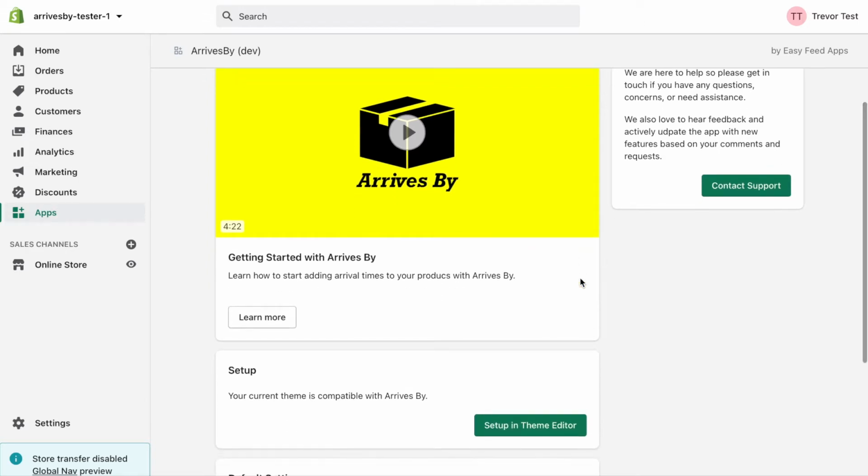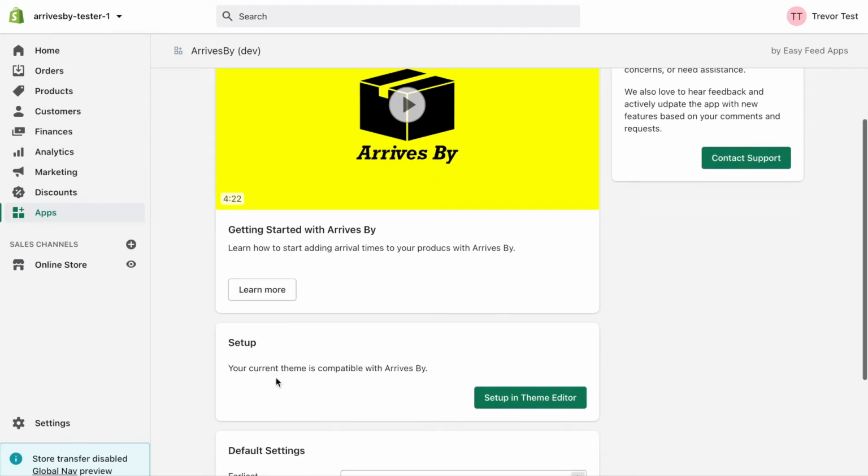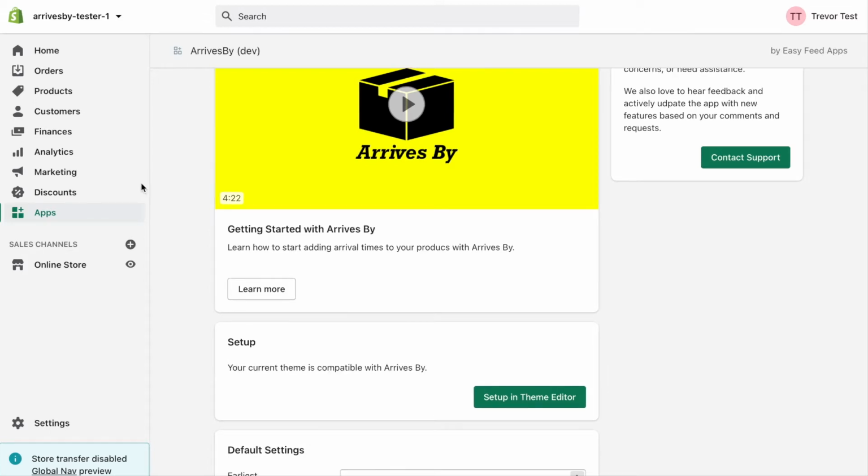The first thing we want to check is to make sure that your currently active Shopify theme is compatible with ArriveSpy. In the setup section here, you can see if your theme is compatible or not. We support pretty much all themes released over the last 2 to 3 years, but if for some reason yours isn't compatible, you can find a new one on the Shopify theme store. We're compatible with all modern themes, even the free ones.